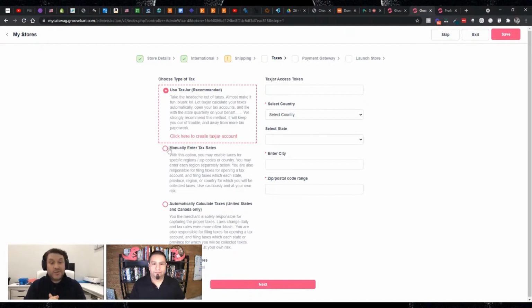Also, this one right here, which is taxes. Taxes are usually applicable only in the US, and we have three options as we have here on the screen. You can either manually enter the taxes, automatically calculate it, or go with Taxier. And I know there's going to be a ton of questions about Taxier and how the integration works and how do I do the taxes.